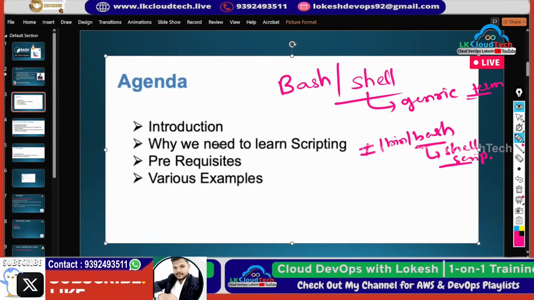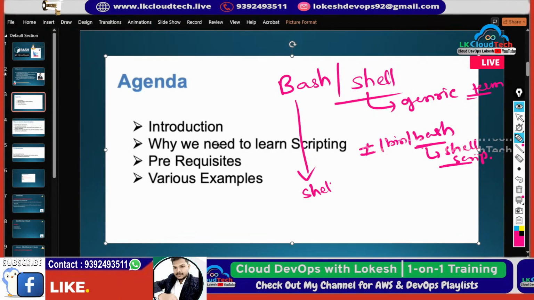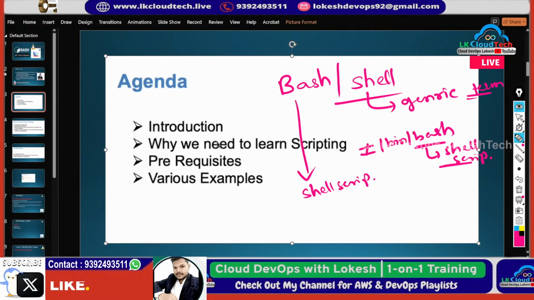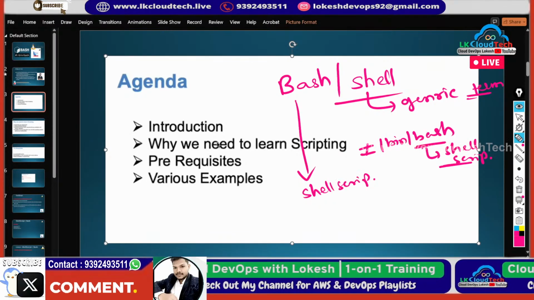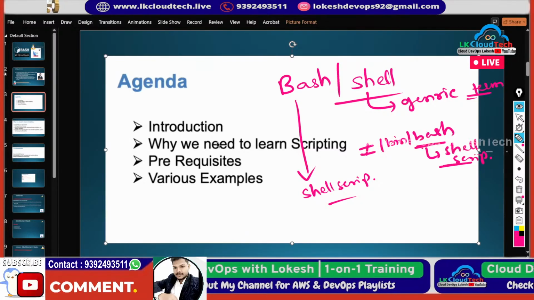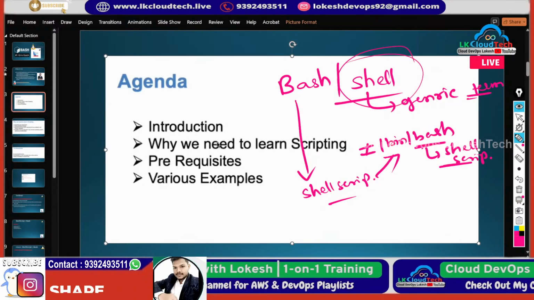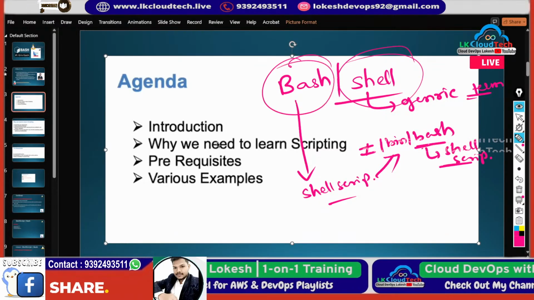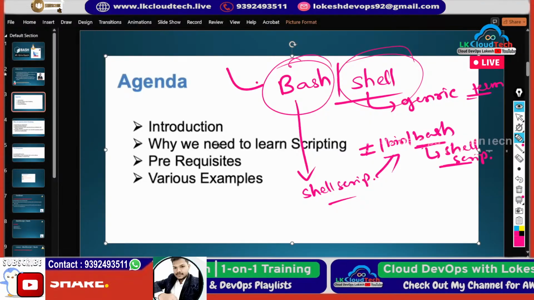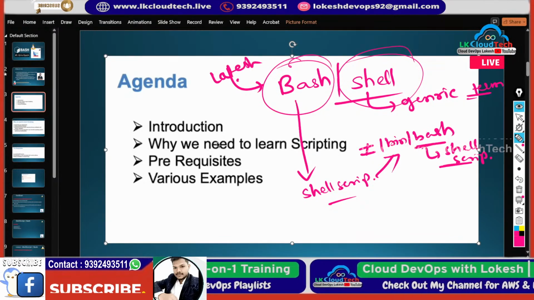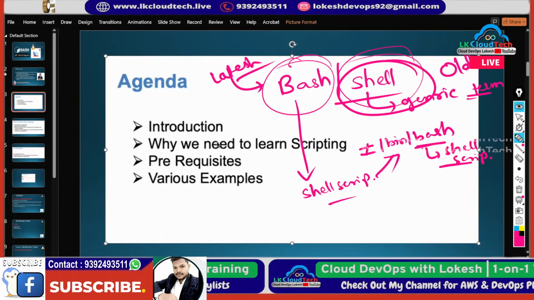So what does bash mean? A bash script is a shell script. Specifically, it relies on bash extensions. It usually begins with the shebang only. So there is not much difference. Bash is actually the latest name; you can say shell was the old one. This much is enough to keep in mind.